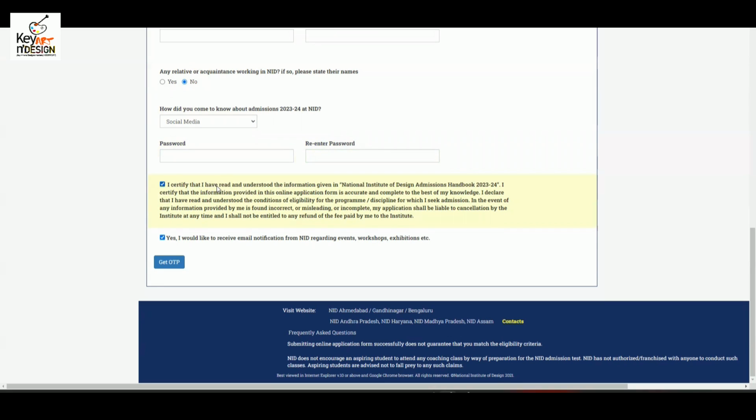It's saying that I certify that I have read and understood the information given in the National Institute of Design Admission Handbook 2023-2024. I certify that the information provided in this online application form is accurate and complete to the best of my knowledge. I declare that I have read and understood the condition of eligibility for the program discipline for which I seek admission. In the event of any information provided by me being found incorrect, misleading or incomplete, my application shall be liable to cancellation by the institute at any time, and I shall not be entitled to any refund of the fee paid by me to the institute.